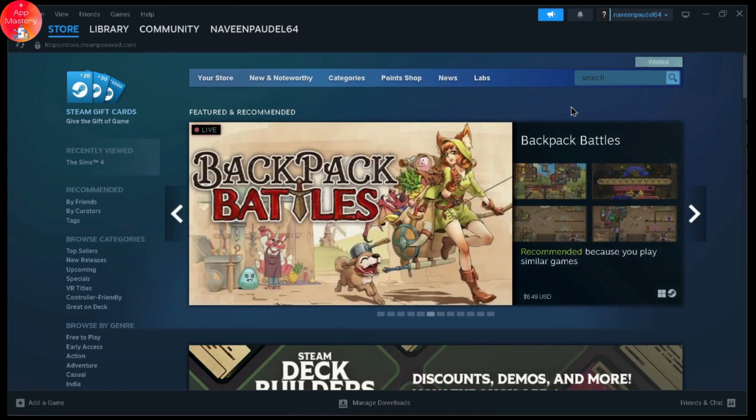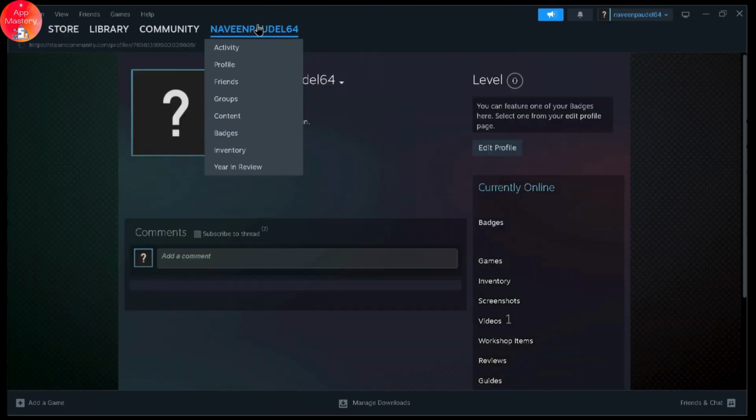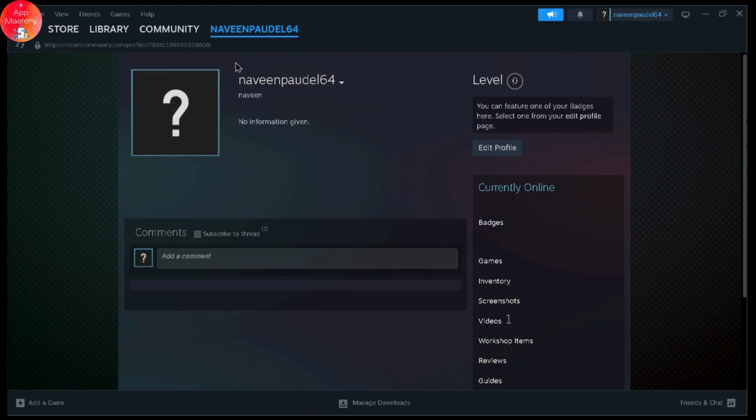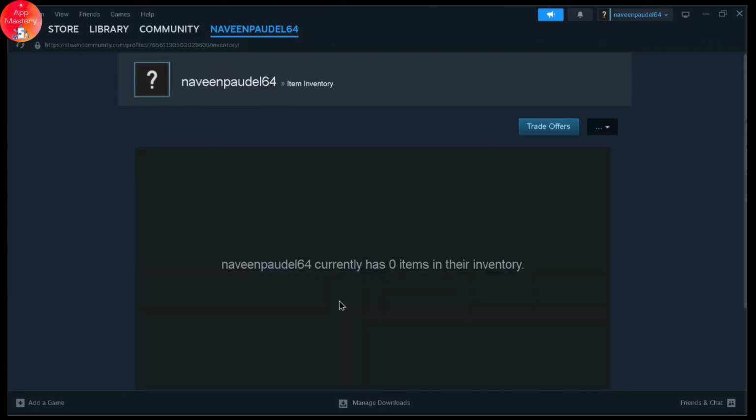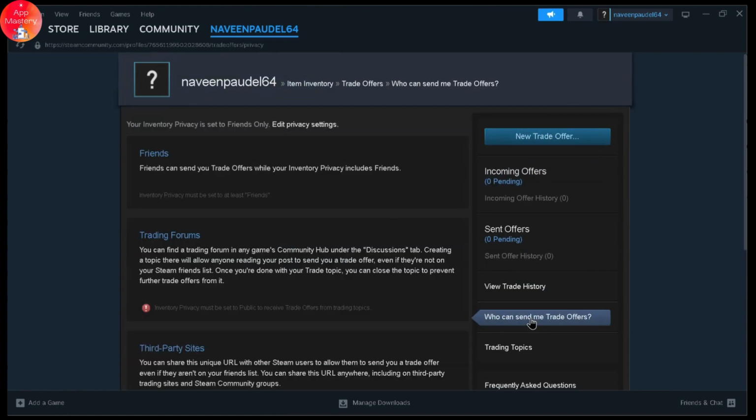Once you've logged into your Steam, now you can go for your profile or your name, which will be on the upper side. Click on the name, and then you can go for profile, which is the second option. Go for your profile, and here you have the inventory option. Click on inventory. Once you click on inventory, you can go for trade offers, which will be on the upper right. Click on that, and then go for who can send me trade offers.